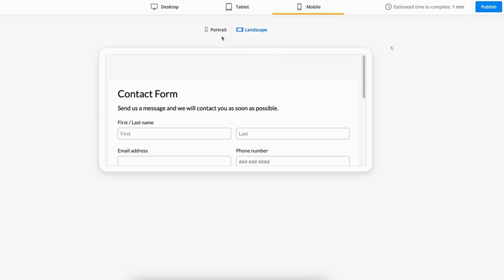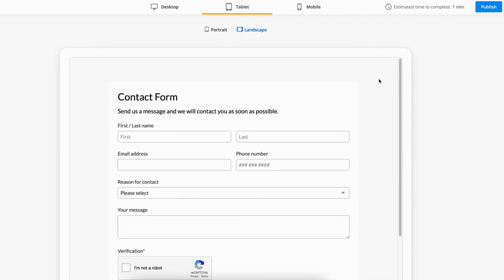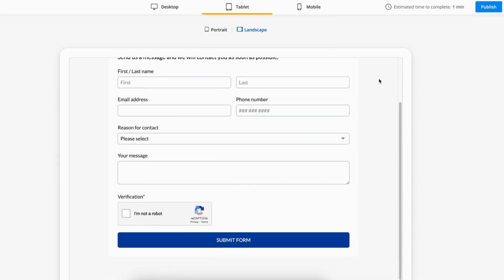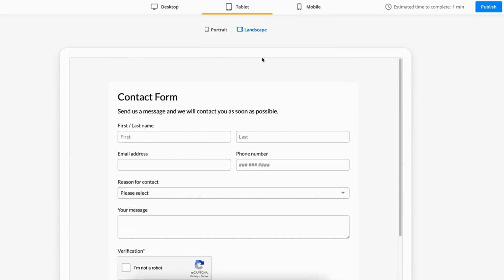any hassle. Let's not forget about tablets. The form looks great on a tablet too. It maintains a clean layout and is just as user-friendly as on a smartphone or desktop.